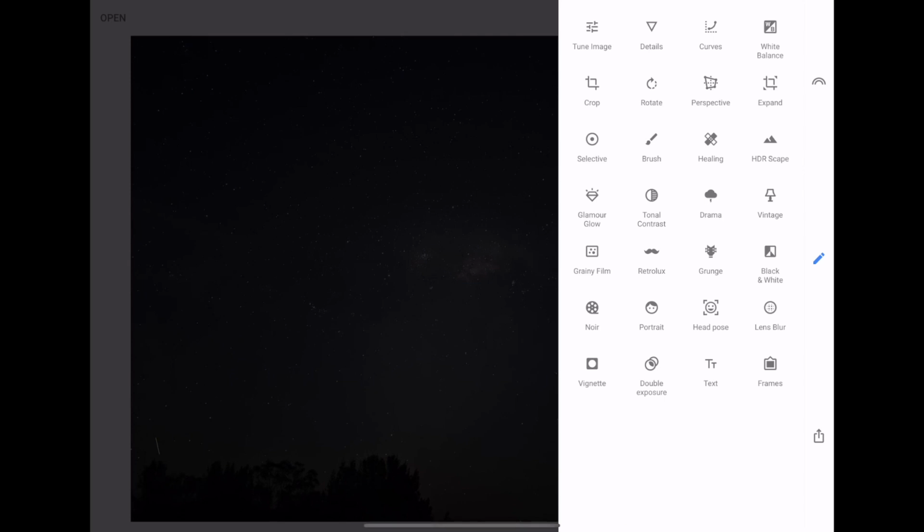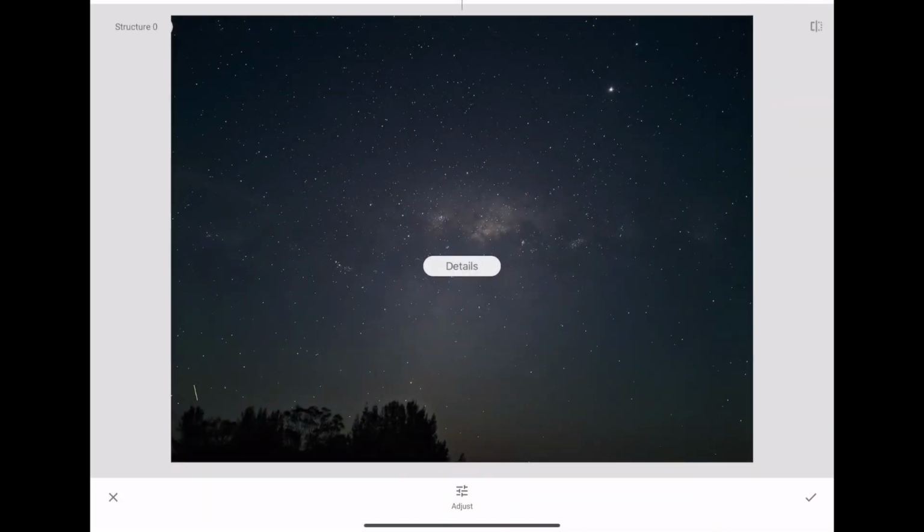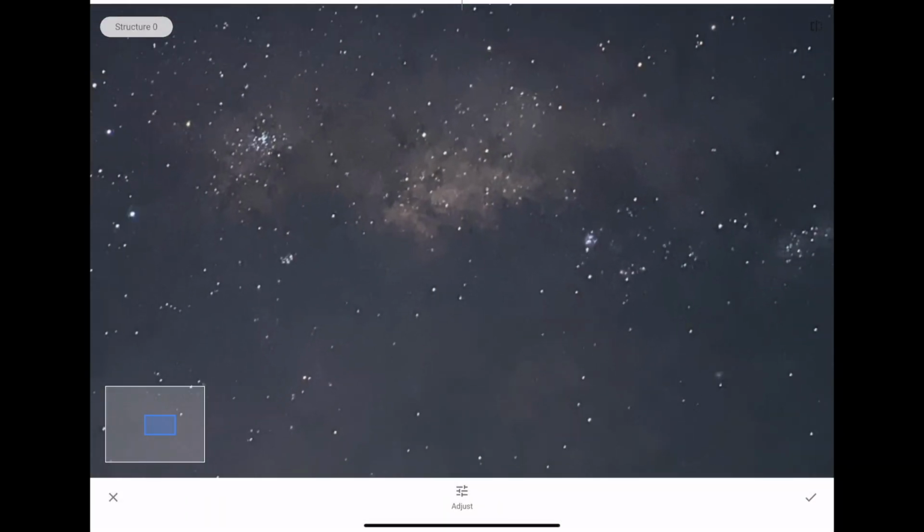Now we'll go into the details, and the details is all about noise and the sharpness of the photo. If we increase the structure, which is basically noise in Snapseed, we want to keep that reasonably low, just increase it a little bit and bring the sharpness up, not too much though.